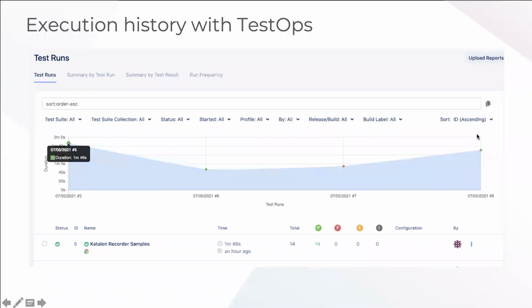So this is a chart. You can see the trend of execution, whether it's slowing down or speeding up over time, the frequency of failures and successful test cases, and TestOps really provides you with a lot of analytic tools that you can use to optimize your testing or automation efforts. A lot of different types of reports that you can use. And so you don't have to be a tester or a developer to use TestOps.